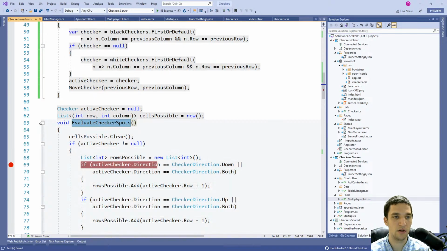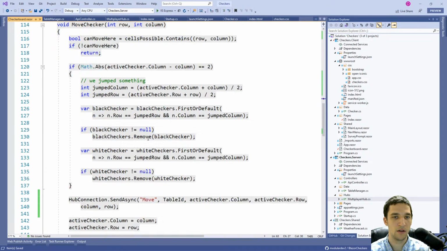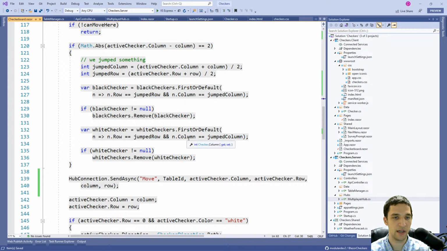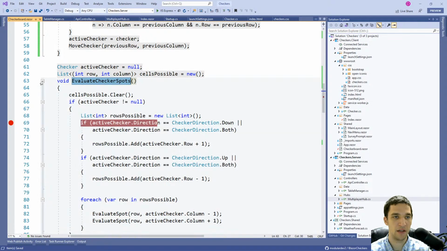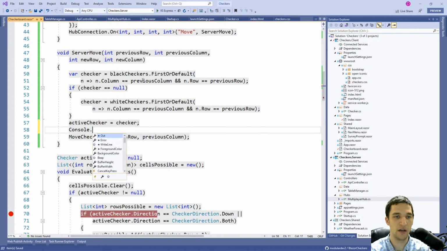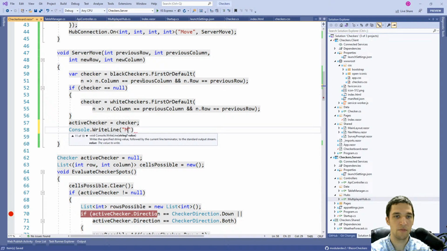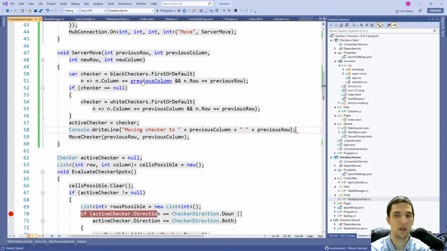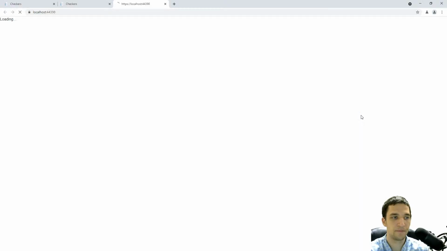Actually, I do think we need to call evaluate checker spots before we move. Otherwise, we don't have the options that it can move to. I'm not sure. We'll find out. But let's just go ahead and also write out to the console just to make sure we are getting this command. Moving checker to previous column, previous row. Let's just make sure we get that, and then we'll worry about if it actually is moving or not.